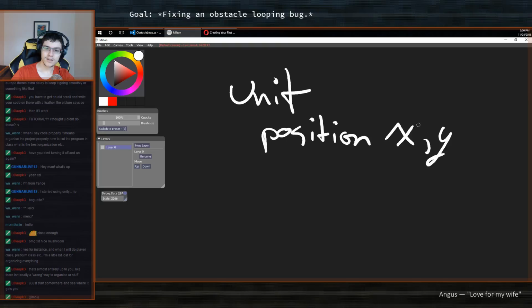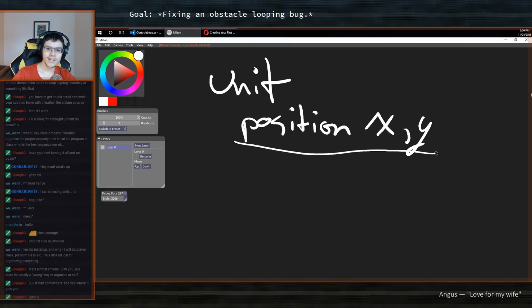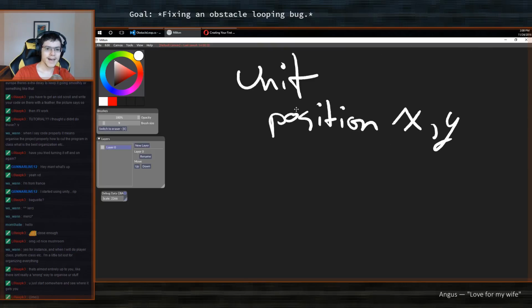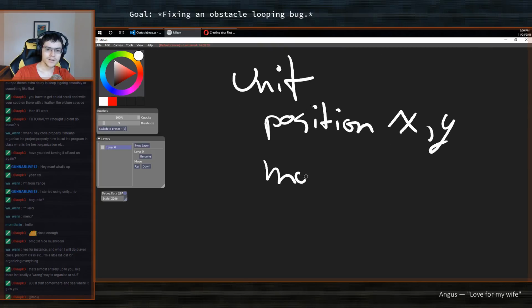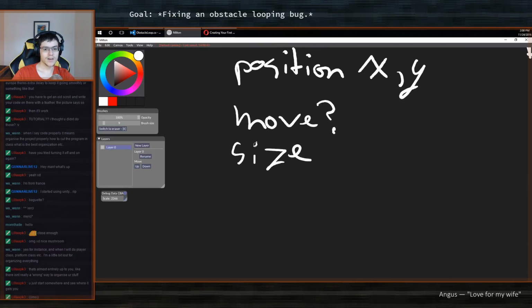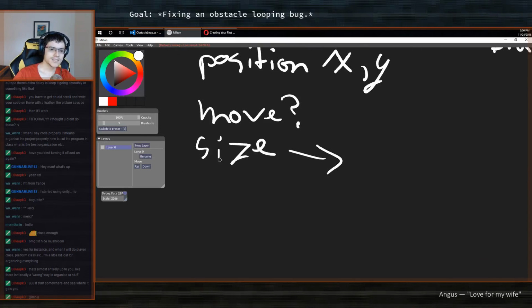X, Y. Later you're gonna have to determine what is a position. Is it a vector, or is it coded something else? Should a unit have the moving code? Should it know how to move? Should it know about its size? And then later you want to think about how is the size computed?